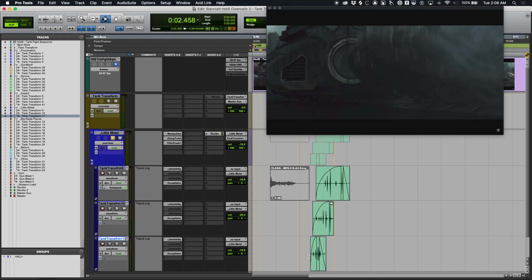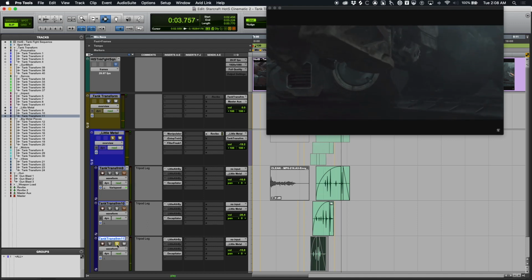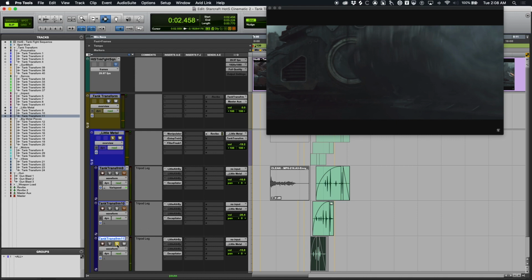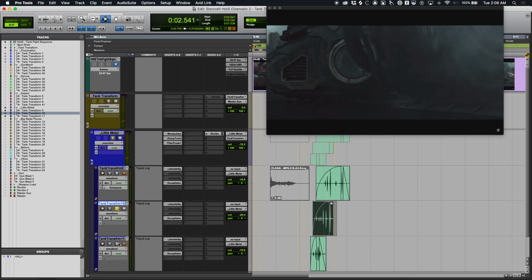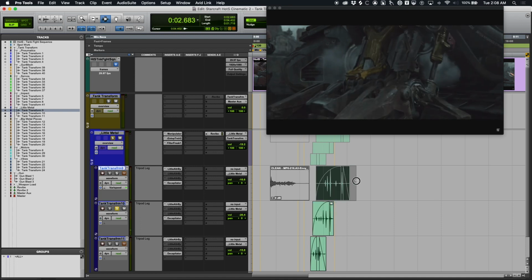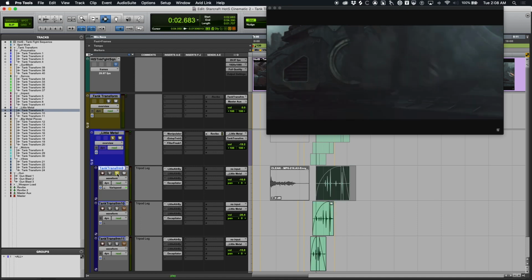So this first one here, we can even isolate it. Right? So that's the first unfolding. And then here's the second unfolding. Cool. And then the third bit of unfolding, as it comes down. So that one's a little bit more defined in a different kind of way.